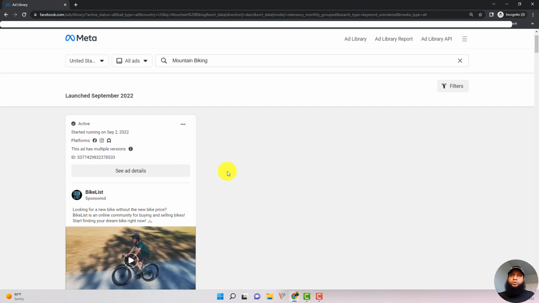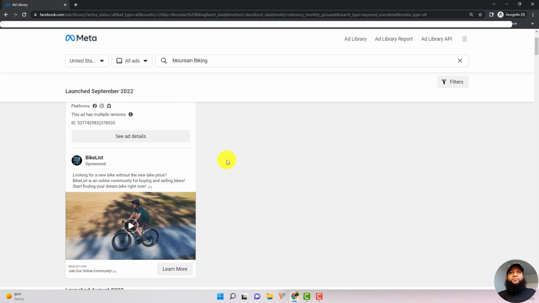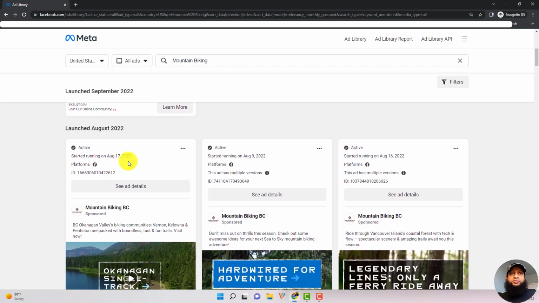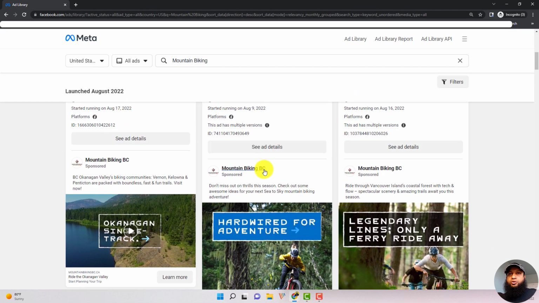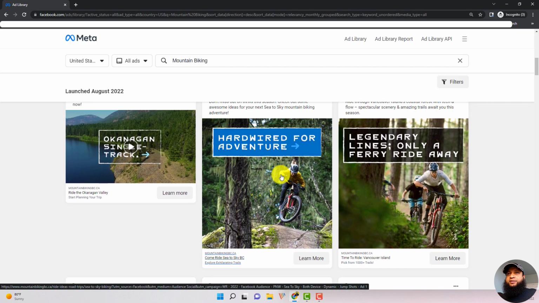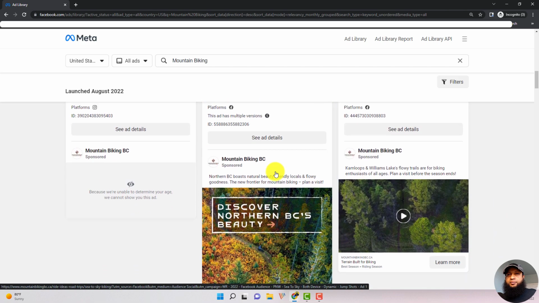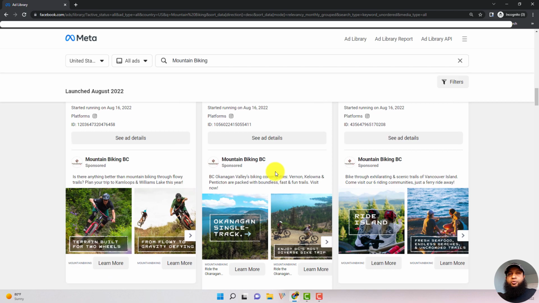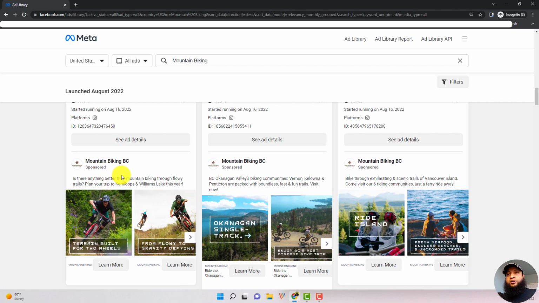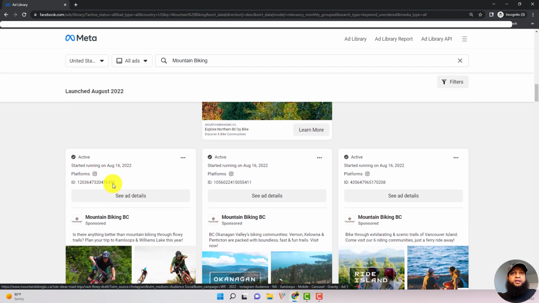I'm gonna try to get some ideas instead of starting from a blank page. That's the hardest part, at least for me. So I want to see what's working. As you can see, this one has been running since August 17, August 9, right? So let's go further. Now I see this kind of ad is probably working well, right? Let's see if we can find some more. If you're especially running ads in Facebook, there's an ad called carousel. As you can see, this ad has been running since August 16, 2022.